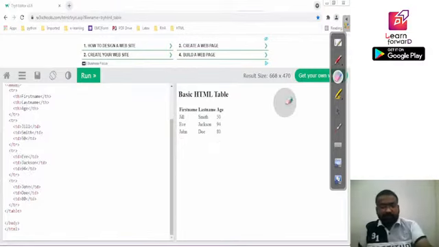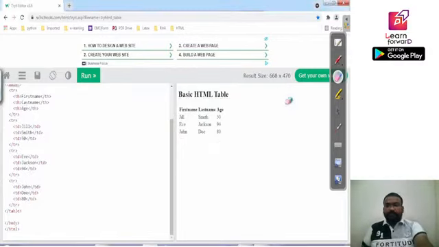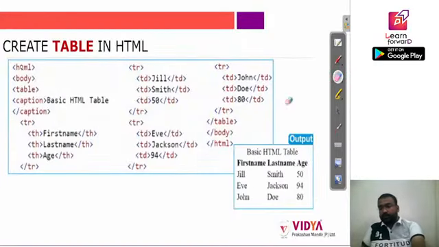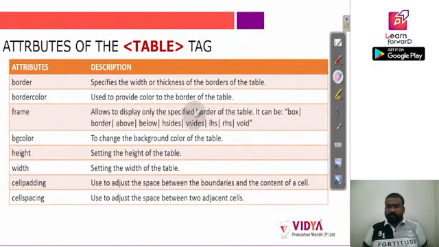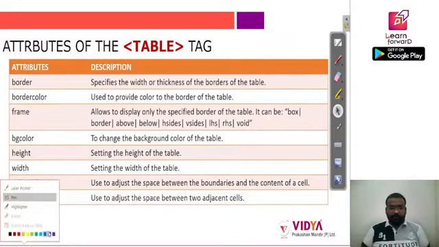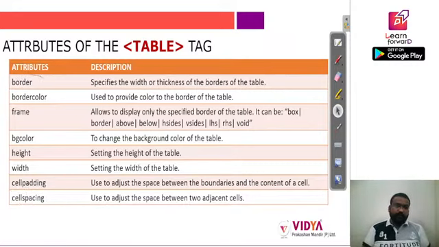Now let's move on to our next topic, which is the different attributes that we can use in our HTML table. So let's start with the first one, which is the border. Just a second. So the first attribute is our border. Basically, the border attribute specifies the width or thickness of the border of the table.